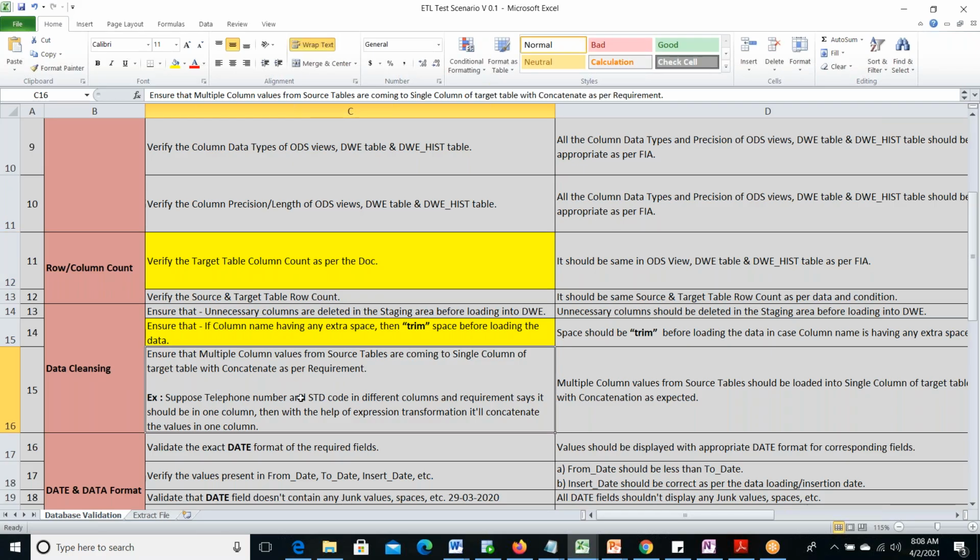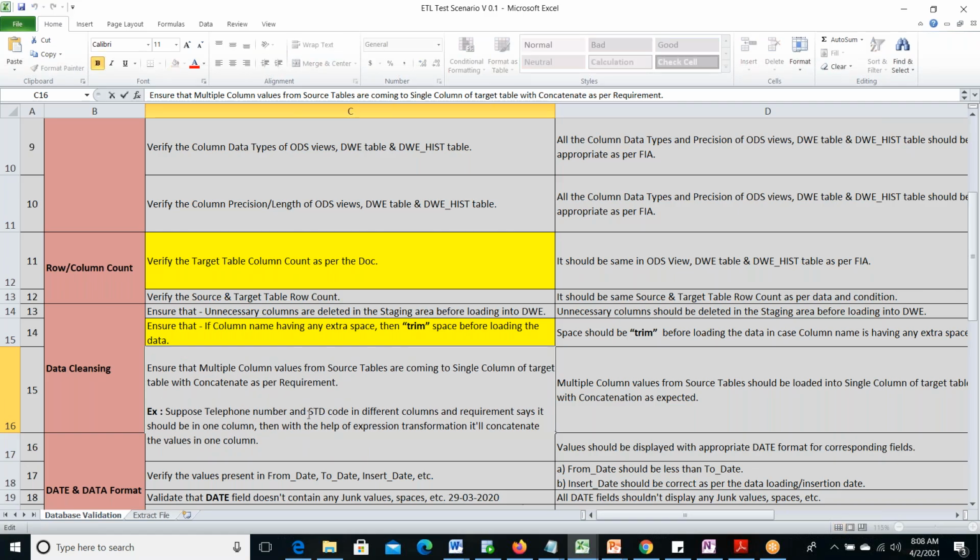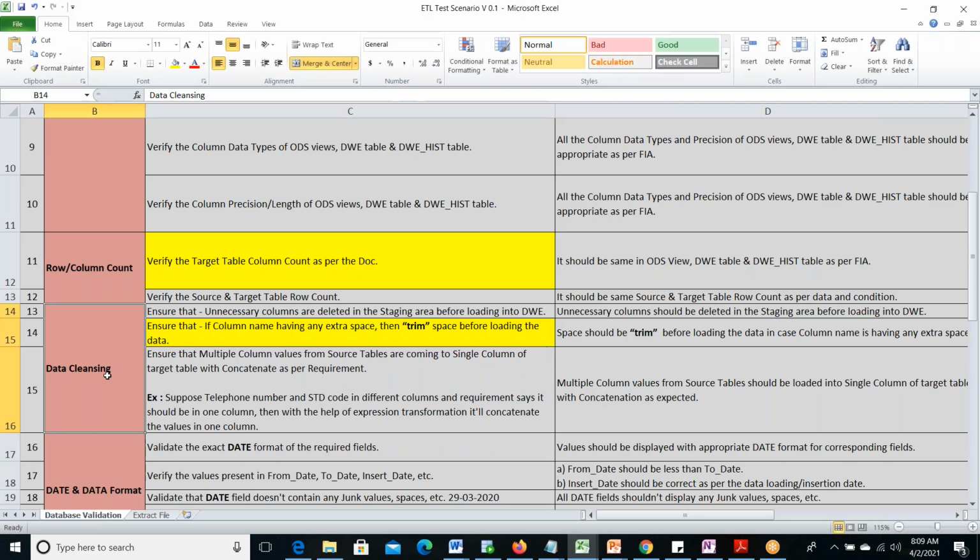Similarly, another example is given here: telephone number and STD code in different columns. In your source table, the contact number is mentioned in one column, and the STD code, the country code, is mentioned in another column. When it comes to the target table, both are clubbed and come combined. So both we can merge. If any space or hyphen is there, it can be concatenated. This type of thing can be done in this data cleansing activity.